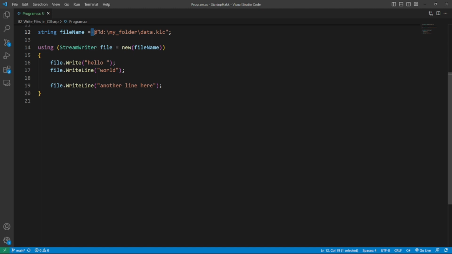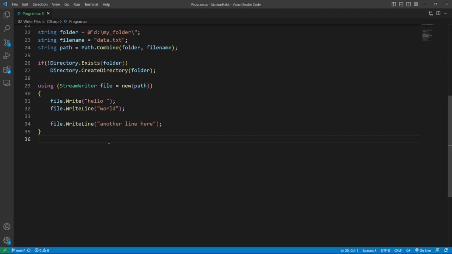And also make sure the folder exists, because if it doesn't, you will get an exception and the application stops working. The best way to fix this is to check if the folder exists. If it doesn't, you create it. But we have the whole path in one string. We need to separate the segments, folder and file, and combine them when we want to write the file.